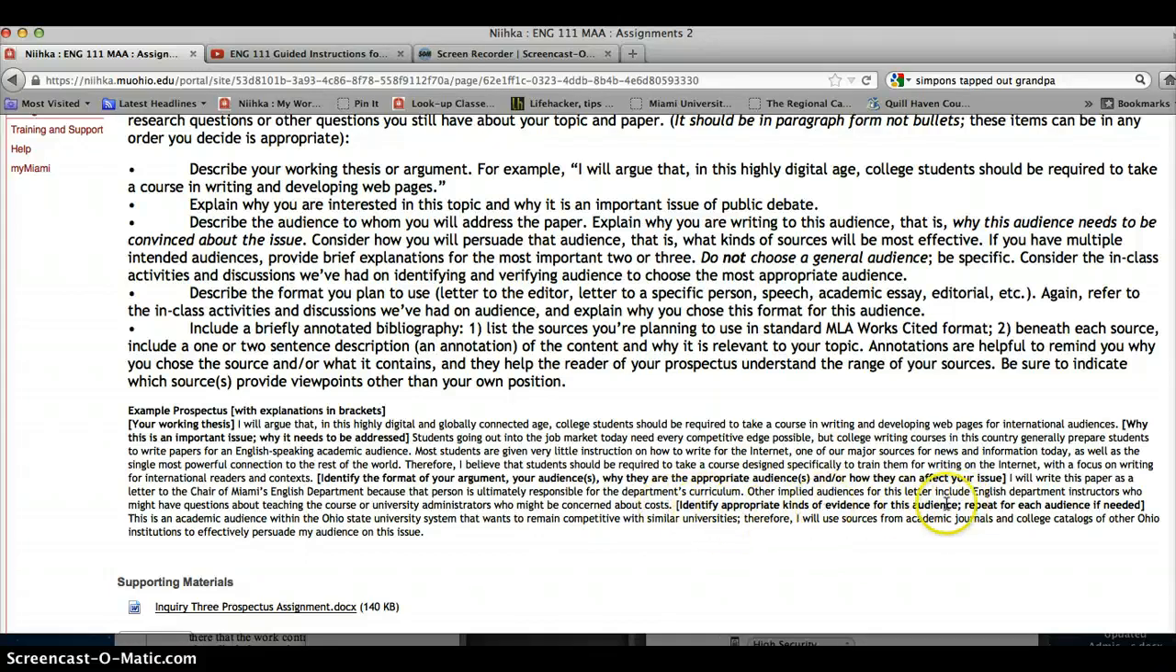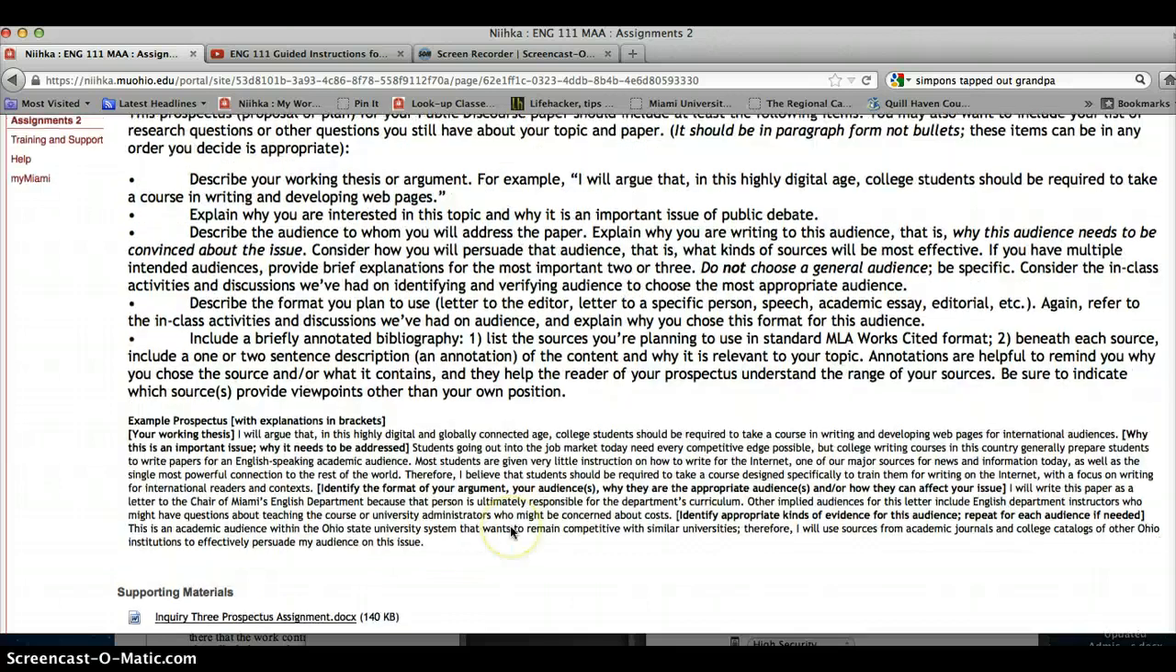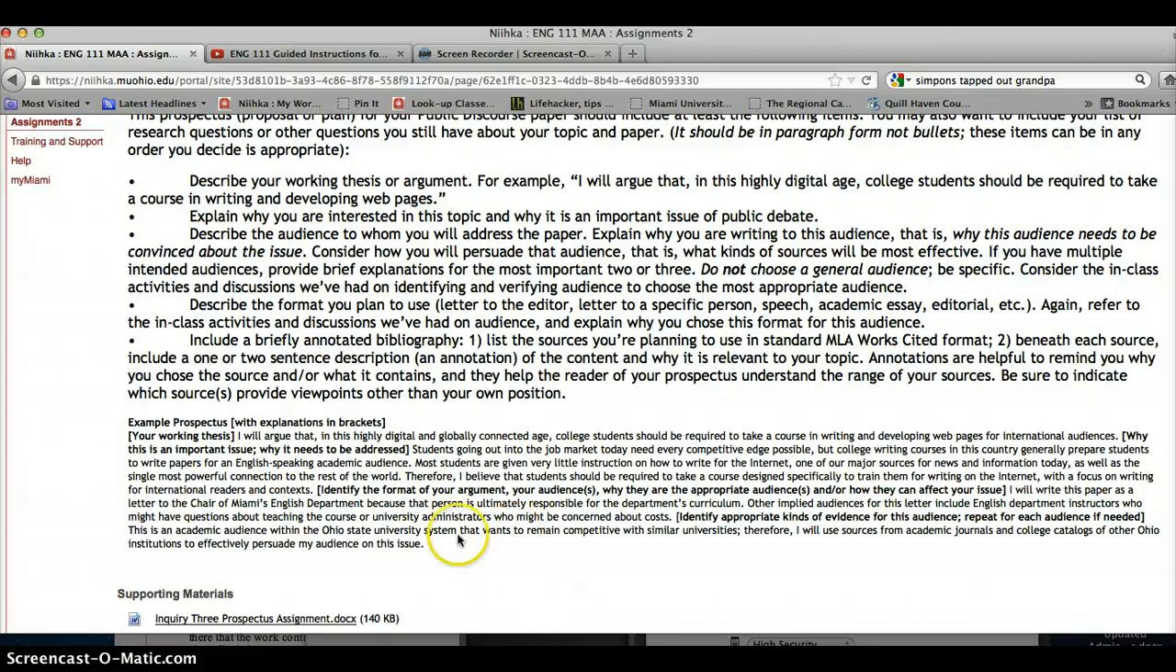Identify appropriate kinds of evidence. This is an academic audience within the Ohio State University system that wants to remain competitive with similar universities. Therefore, I will use sources from academic journals and college catalogs of other Ohio institutions to effectively persuade my audience on this issue. Okay, so the prospectus, as you can see, is a pretty lengthy paragraph.